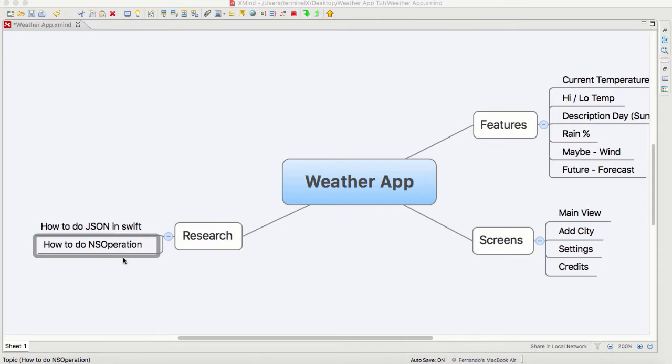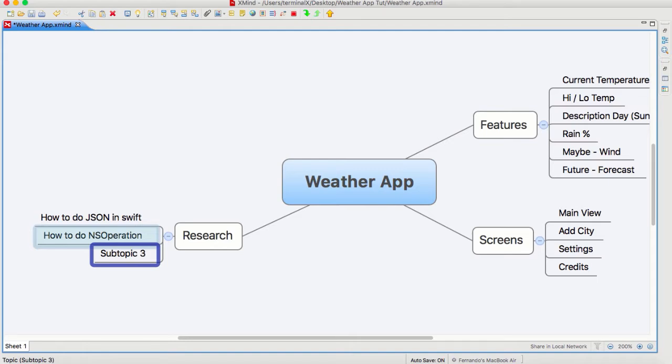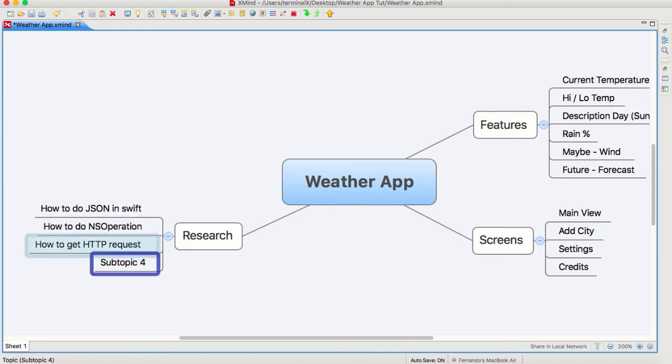Okay, so we can add how to make HTTP requests and also how to get an API key. And these are just things that come to my mind right now. But the research comes later down the line.